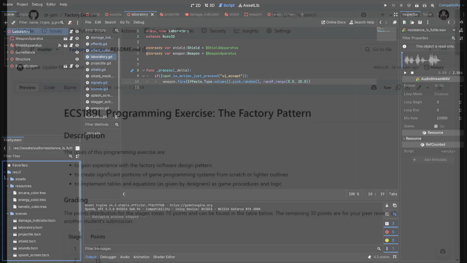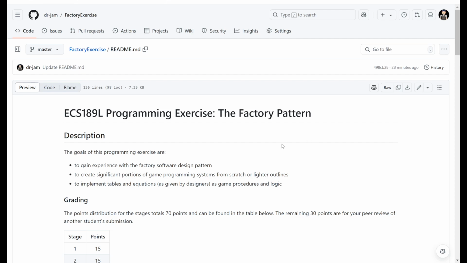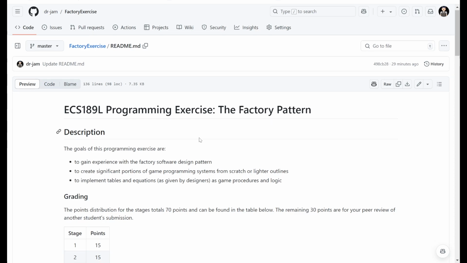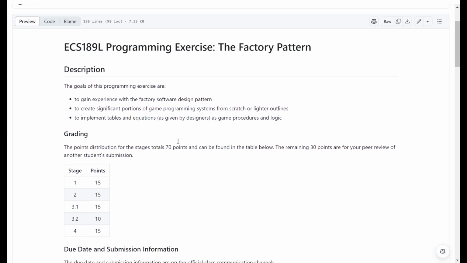All right, let's go to the browser, the exercise description. So you will receive a Google Classroom link. You will get a copy of this repository with this description with the code files that we have just looked at. So here is the base repository, the template repository. So it is github.com/dr-jam/factory exercise. And you can see the latest and greatest version of it here. Bug fixes will happen here, etc. So here is the description of this exercise.